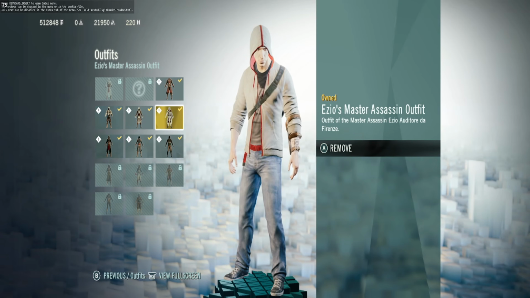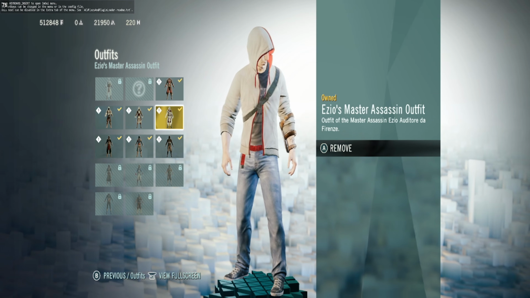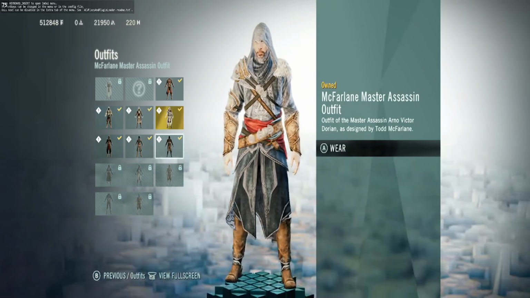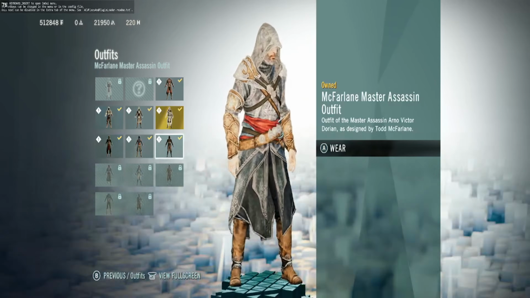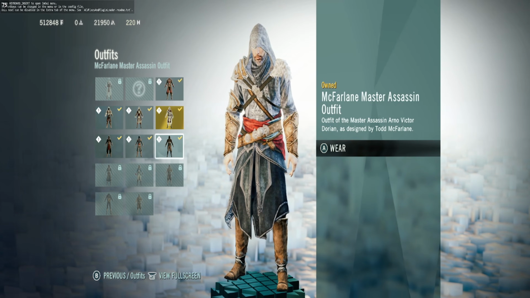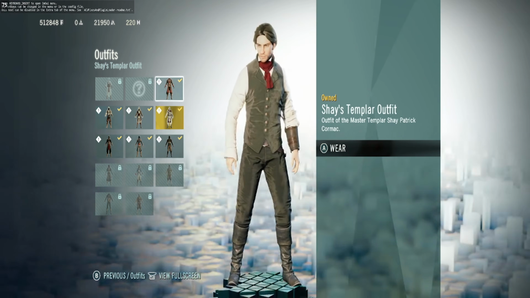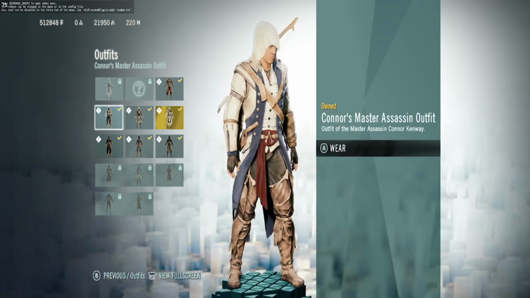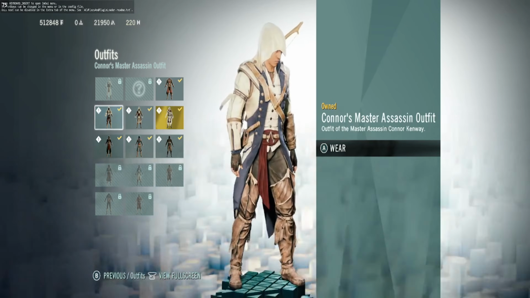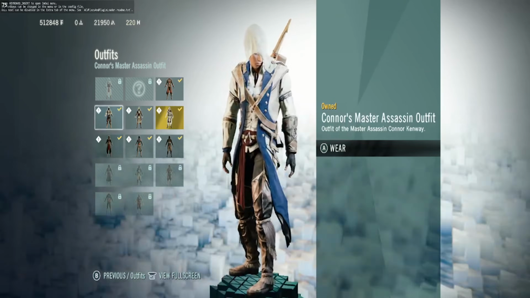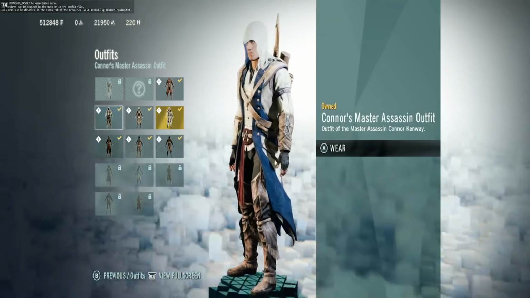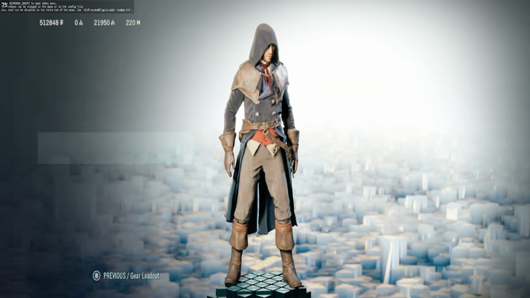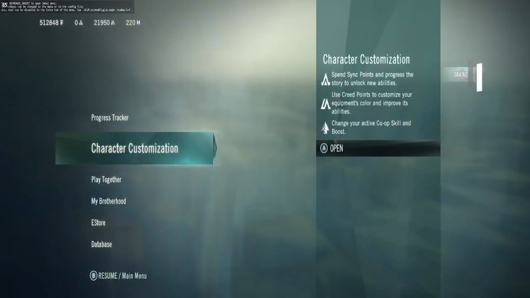Of course, there are other mods that require the exact same process, they just replace different outfits, such as Aguilar replacing Edward, and the McFarlane suit getting replaced by the Ezio from Revelations. I got Civilian Arno as Shay, and then a mod that replaces the Connor suit with a lore accurate Connor with the gloves and his proper face and stuff. Overall, modding in this game is super easy and fun.